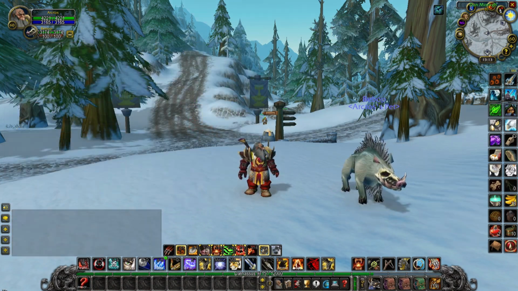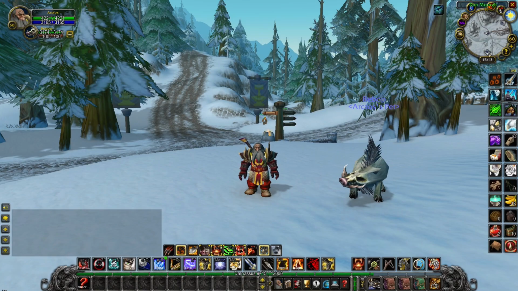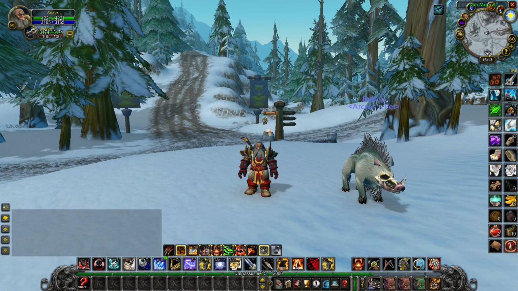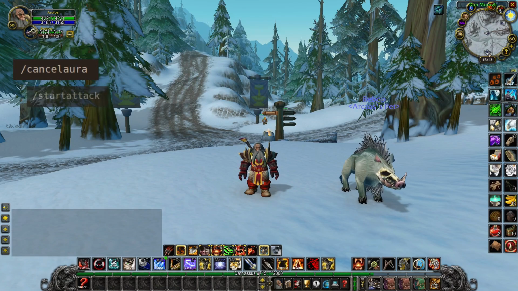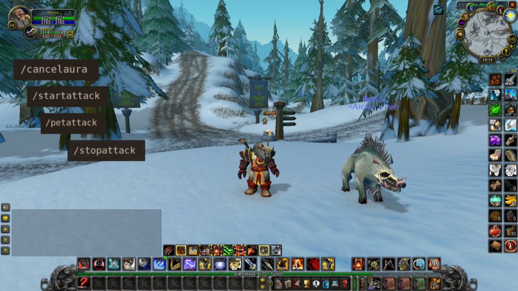The second level of commands are the ones that save you from mouse clicking or make sure that you actually start or stop attacking a target. These are commands like /cancelaura, /startattack, /petattack, /stopattack, or /stopcasting.